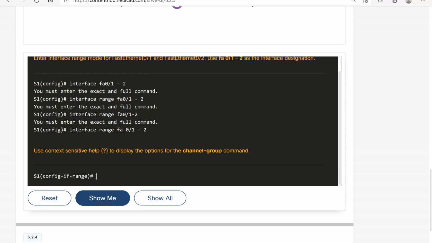Oh, they actually put a space after the 0 on that one. I don't think I've ever typed it that way before. So interface range FA0/1-2. Okay, now they want us to display the options for the channel-group command.